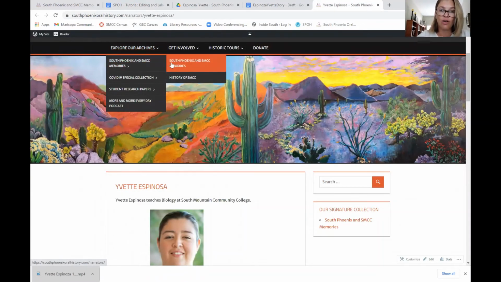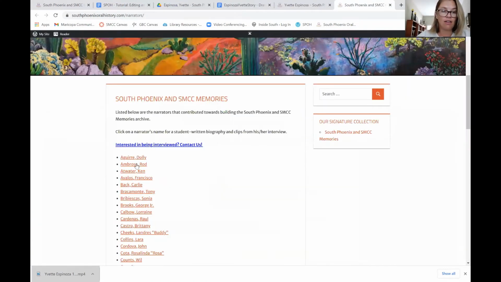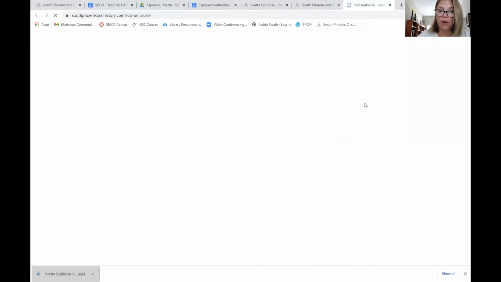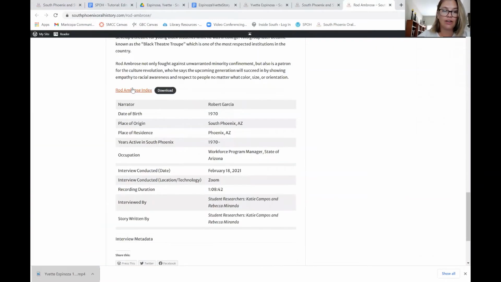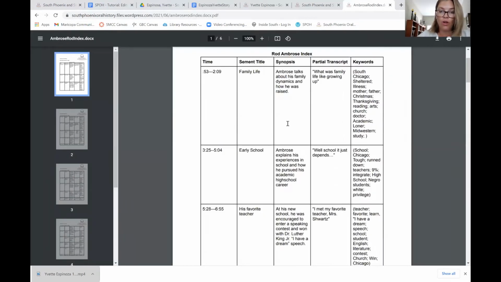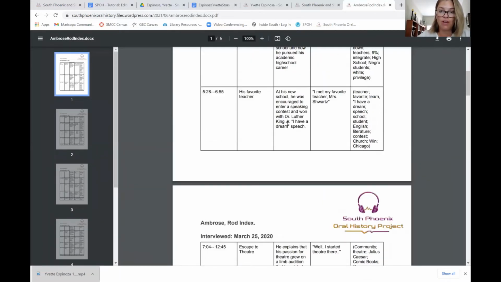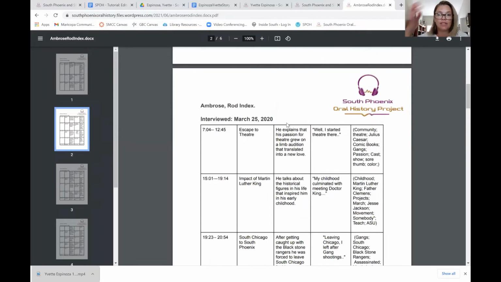So if you can't find it in the Google Drive, like in the case with Yvette, there is no index for her yet, but let's say you're looking at Rod Ambrose, right? You scroll all the way to the bottom, and here is Rod Ambrose's index. So any researcher out there in the world who wants to know what Rod talked about in his interview can find it in his index.